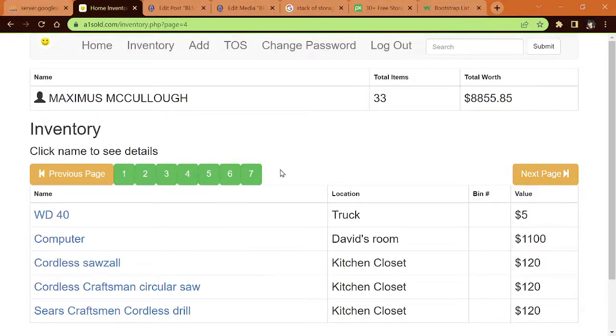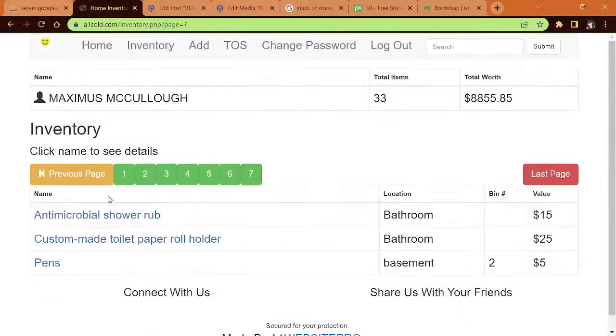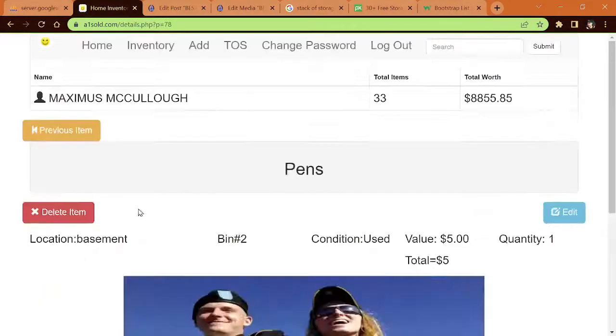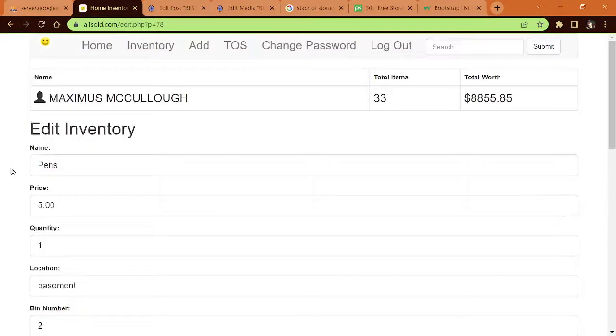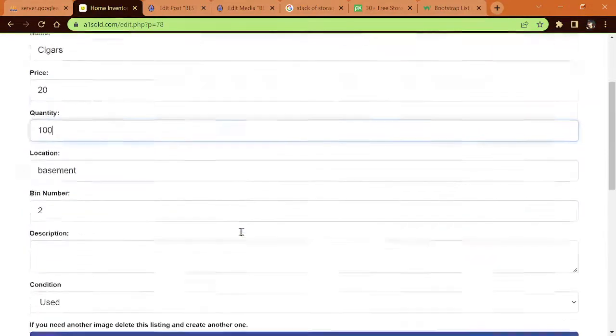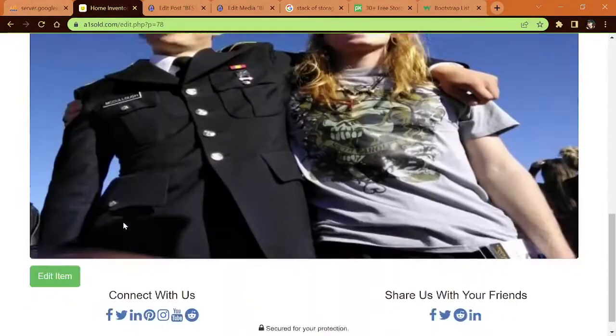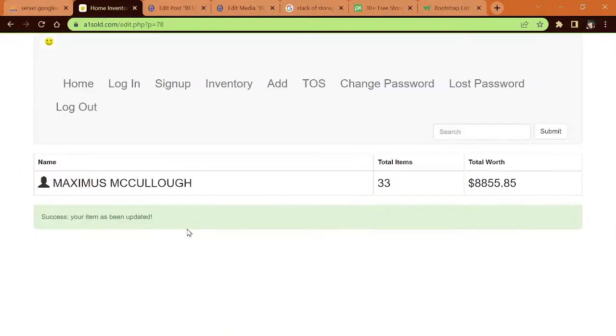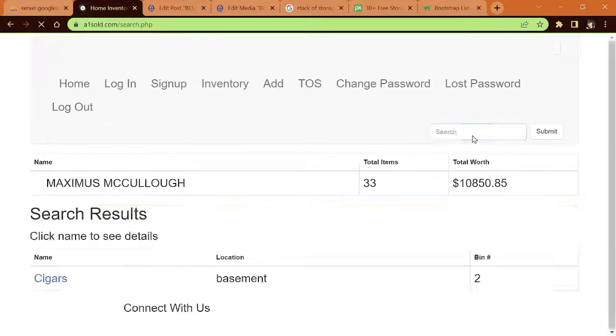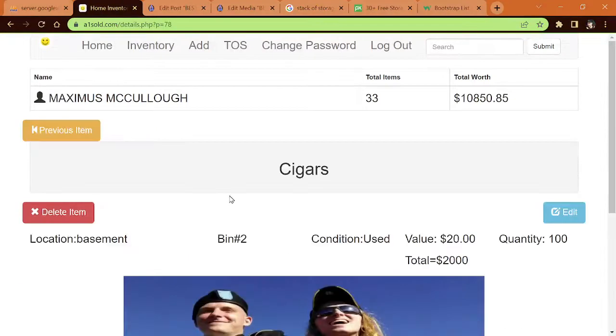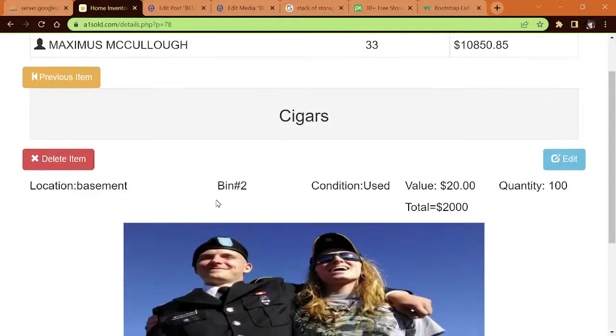And whenever you need to edit an item, you just go to the item. We'll go to the pens item, and let's say, well, that's not pens. That's something else. Maybe it's cigars. Then you can edit the price, and maybe they're $20 a piece, and maybe there's 100 of them, and located in the basement. Then you just go down here and click edit item. The item's been edited, and search for cigars, just like that. There it is, nice and quick. And there you go, so it's very easy to do.